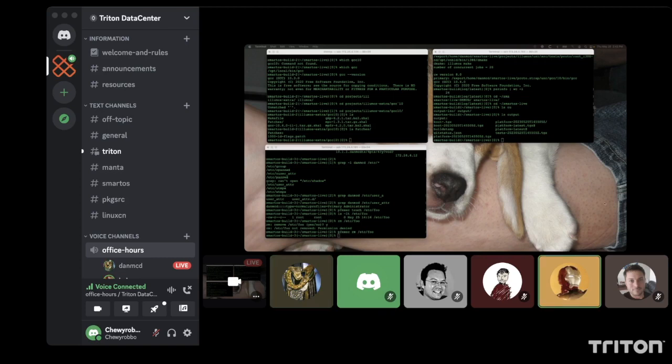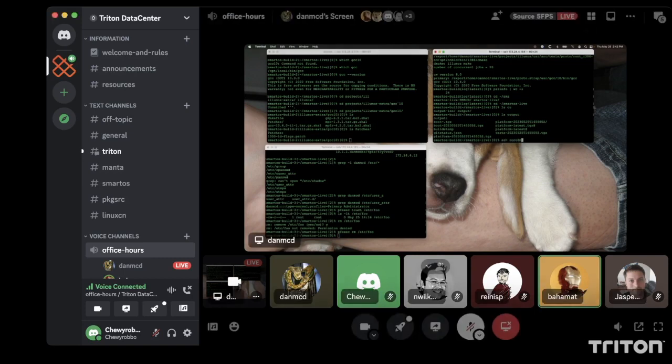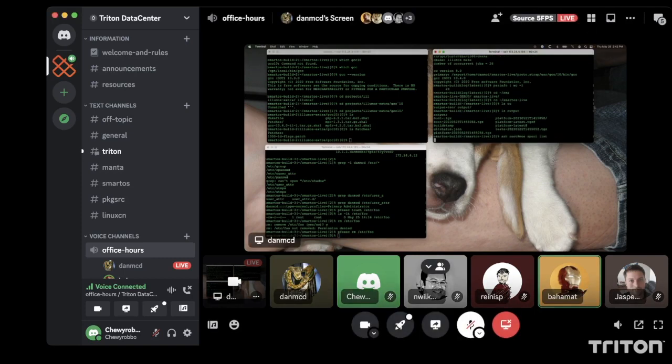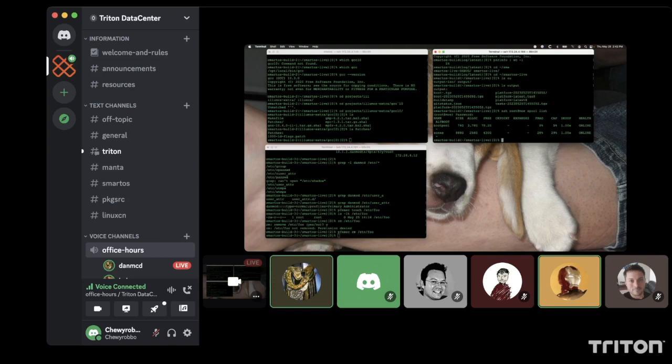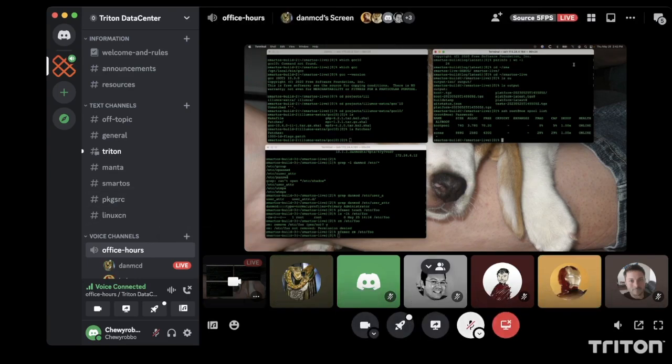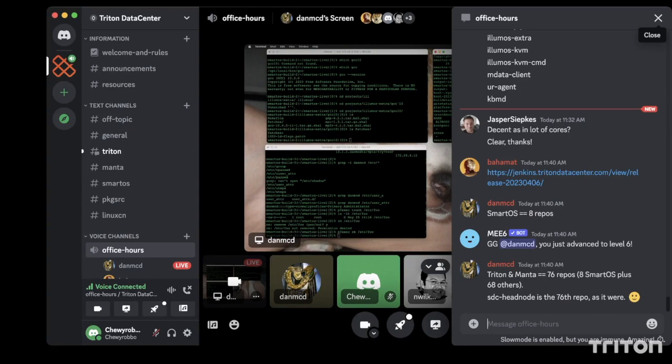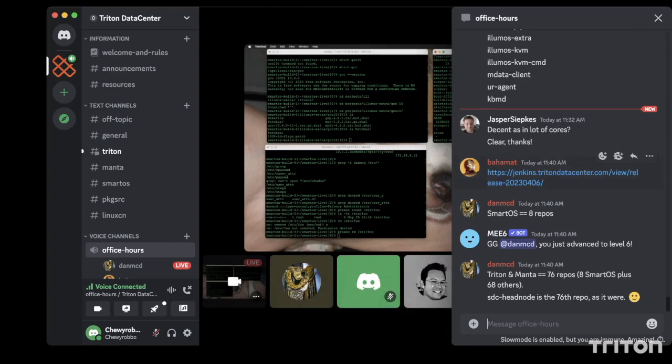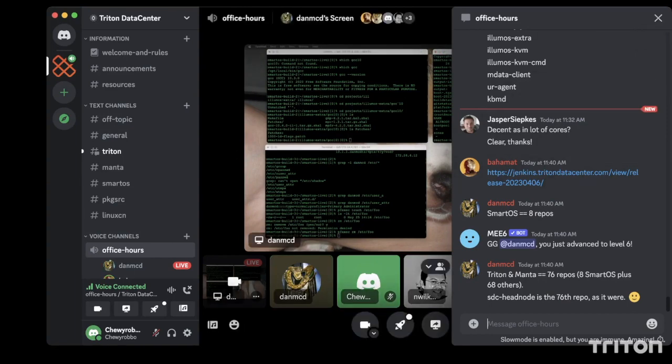So that's a very short overview of the Triton build process. Does that answer your question? Do you have additional questions around that? No, that kind of answers the question. Pretty interesting, I think. Okay, good, great.